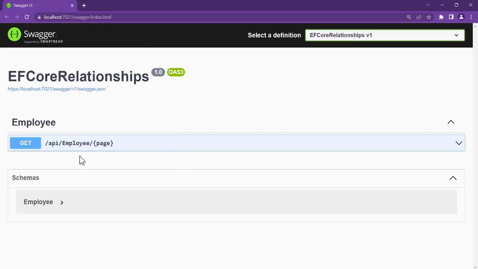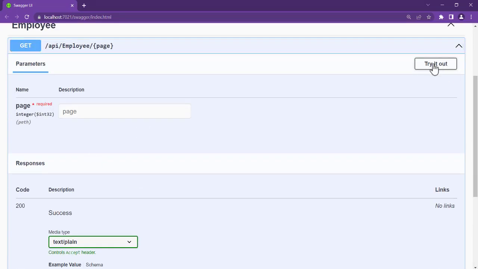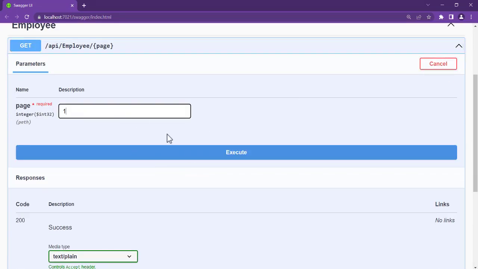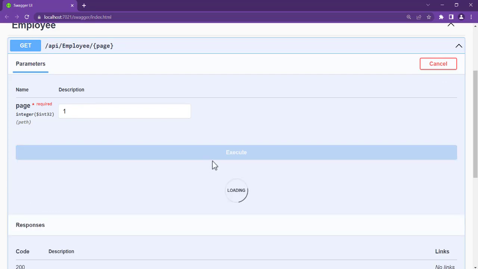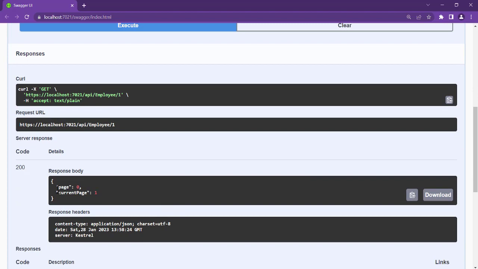Then let's see, next we have employee with a page. Let's try it out. So the current page is 1. Execute. Let's see. So you can see we have page 0. Current page is 1. So the number of pages that we have here is 0. Current page is 1. There's no data. So let's see.